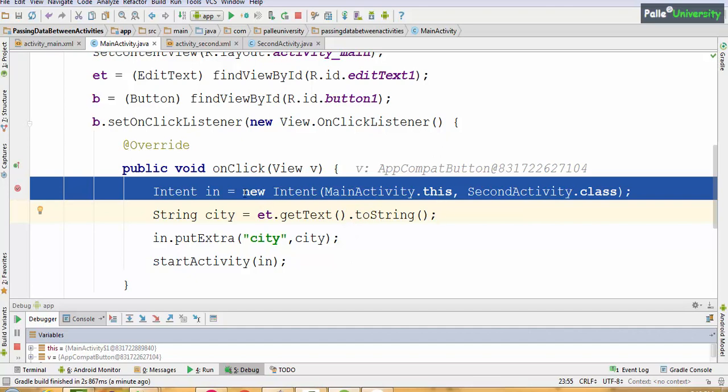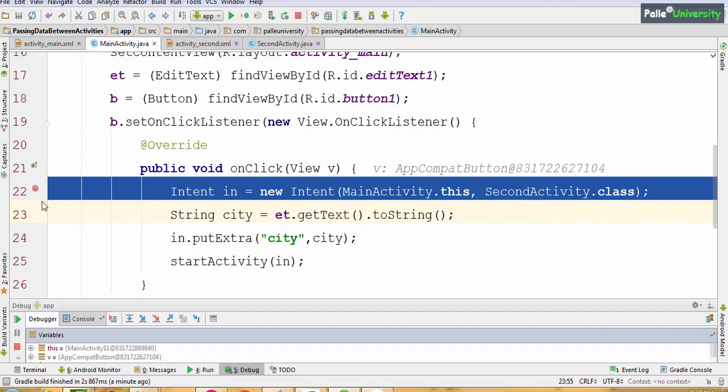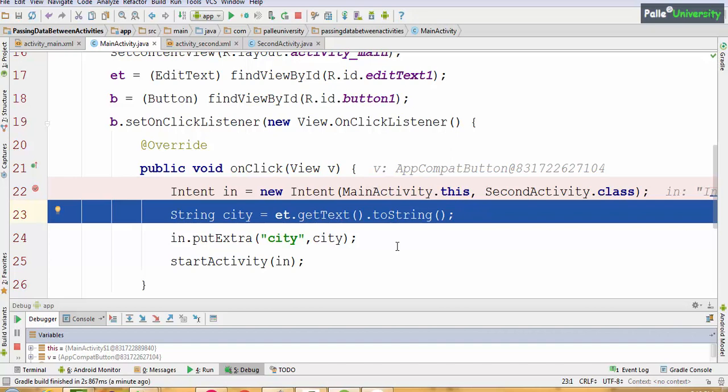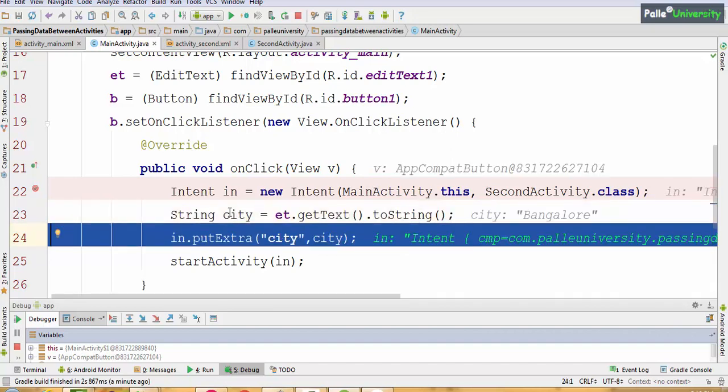How to go to next step? Currently our Android system is at line number 22. To execute this line, press F8. Then again press F8. See city. City is Bangalore. That means we are sending correctly only.